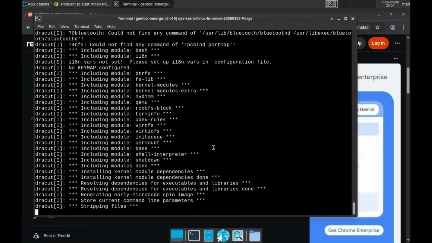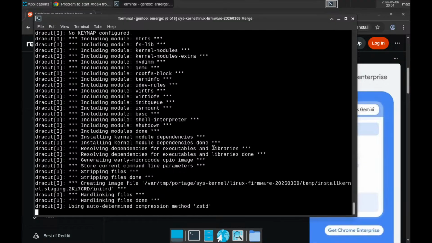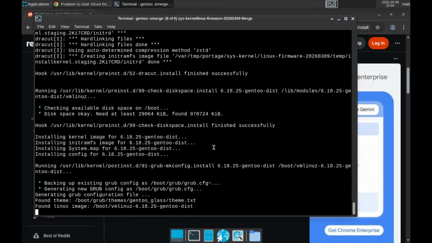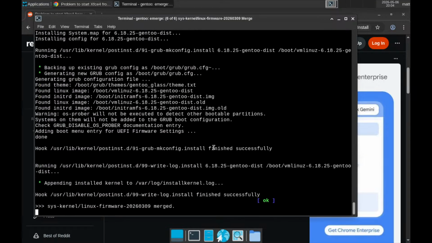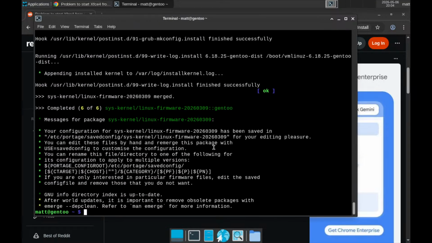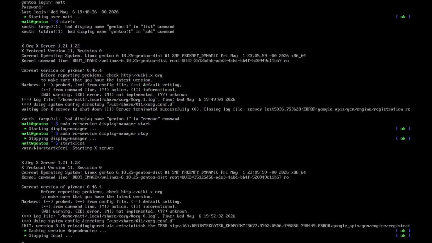Just great. Distribution kernels on Gentoo are so easy to use. Highly recommend it. If you're super geeky, you can configure and compile your own kernel, but this is just too easy. All right, so I'm going to go for the long shot here and just reboot again, and hopefully it works this time.